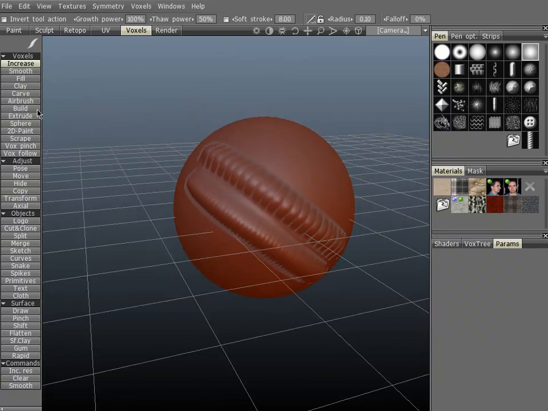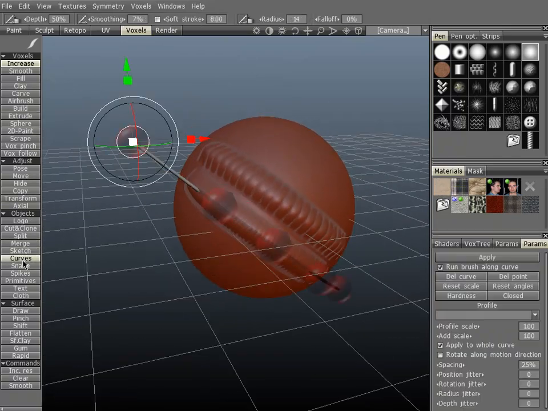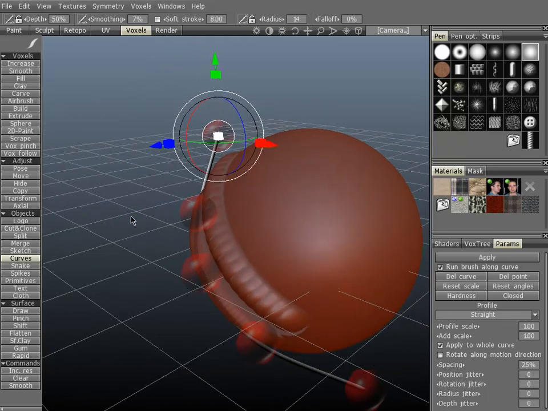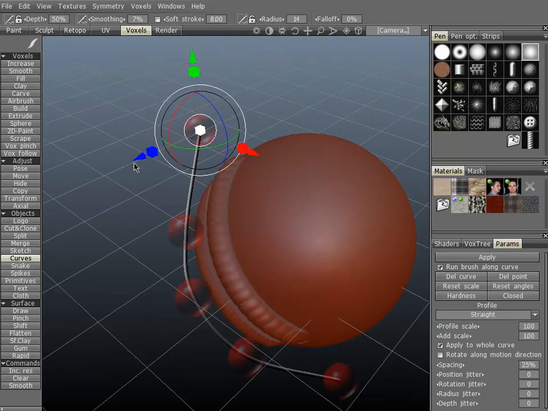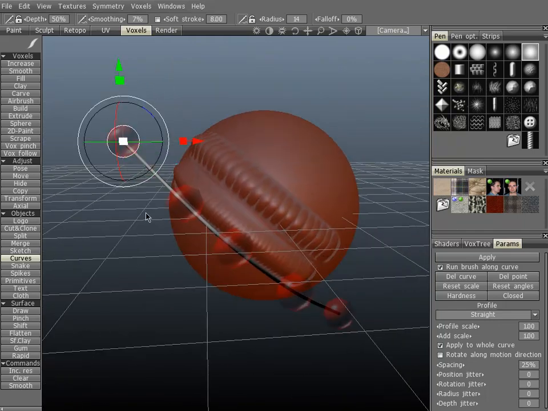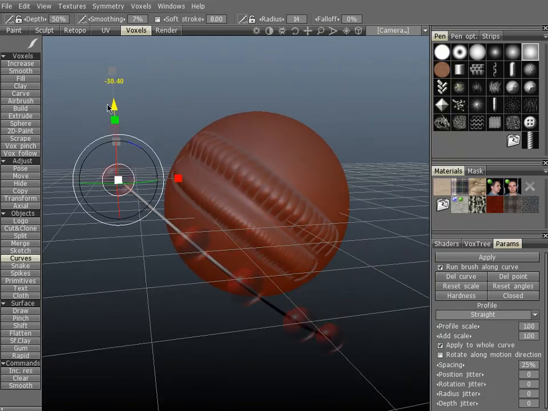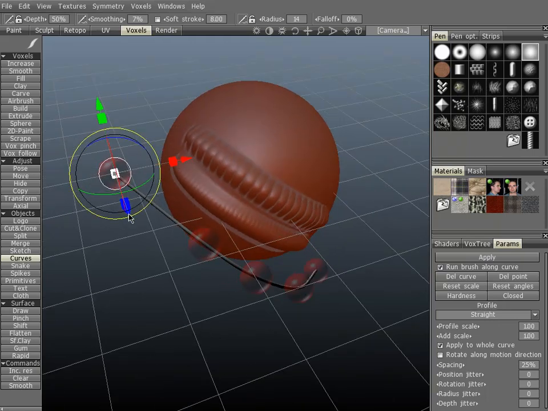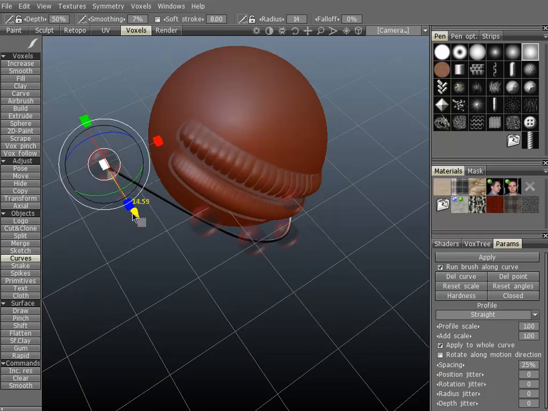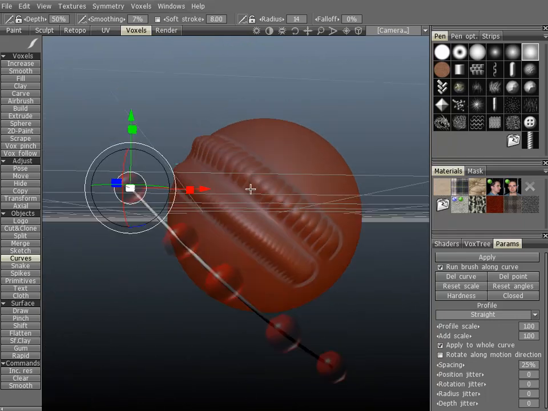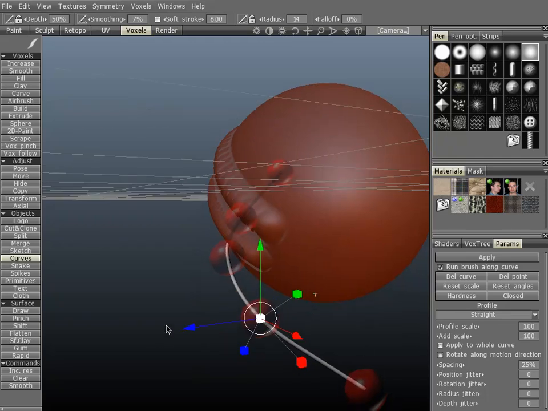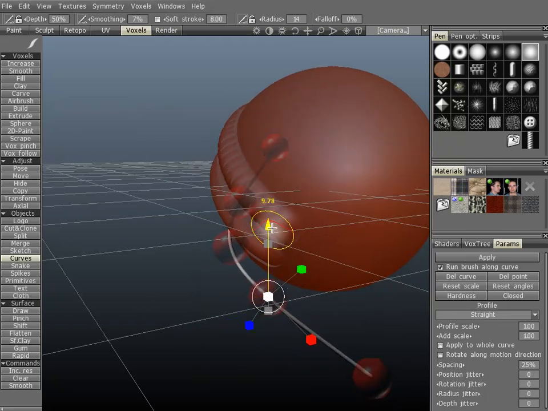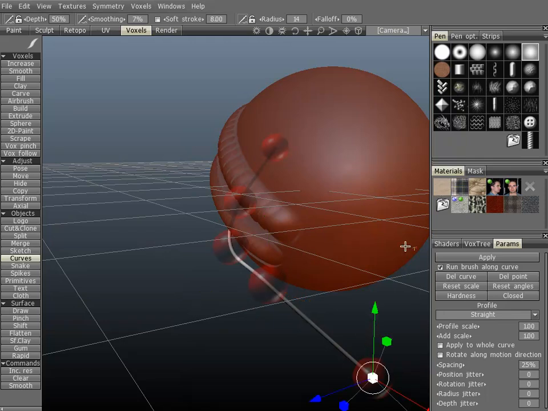Alright, let's do it again here. Curves tool. Let's drag it out and move it back a little. Okay. Well, it looks like it needs to go down more. Alright, and then back. I'm rotating it here. There we go. Okay, so let's adjust these. Turn off apply to whole curve. Alright, let's get a little closer there.